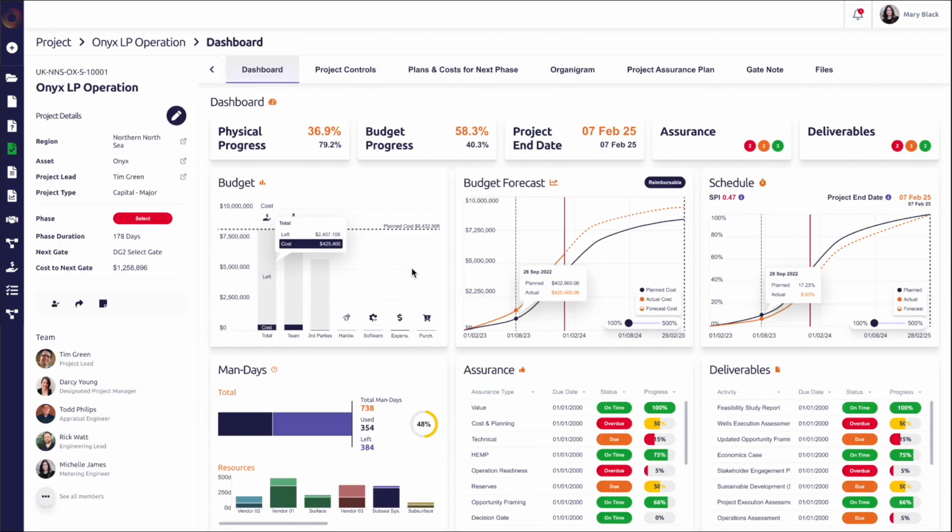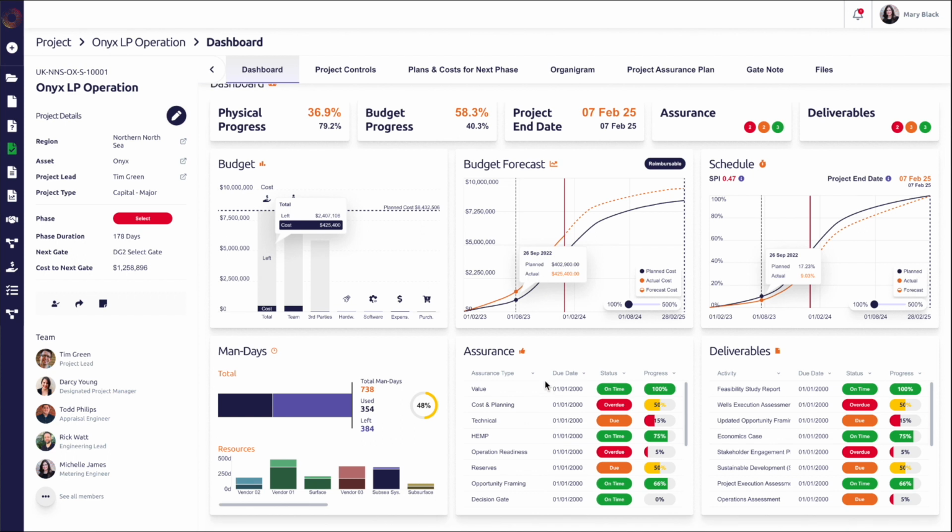My dashboard now has a lot more rich information. Some of the assurance and deliverables are a lot more detailed. There's a lot more required at this phase of the project. But I can see how things are tracking along, and things are going not too badly. I have some traffic lights as well to help me see where my assurance and deliverable activities are.